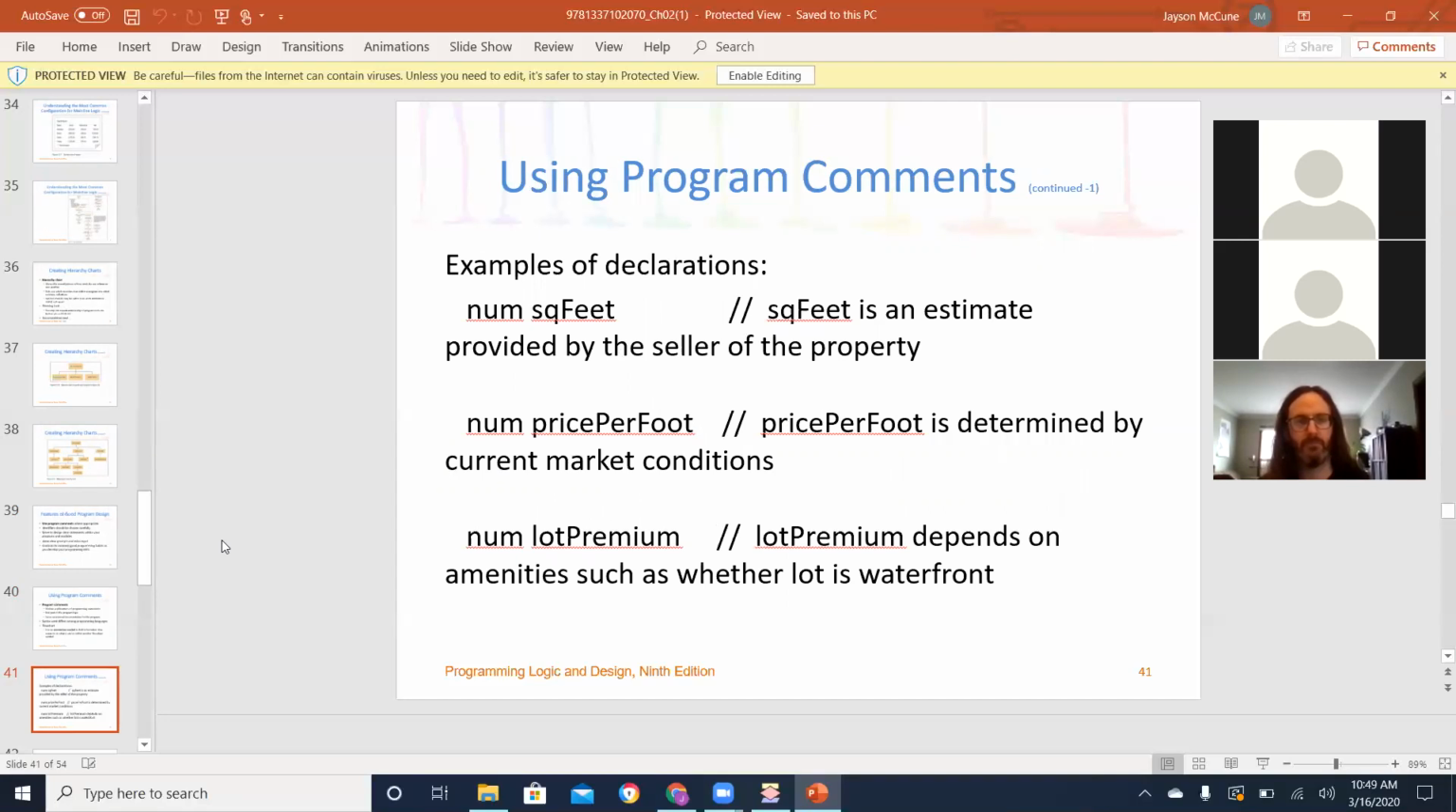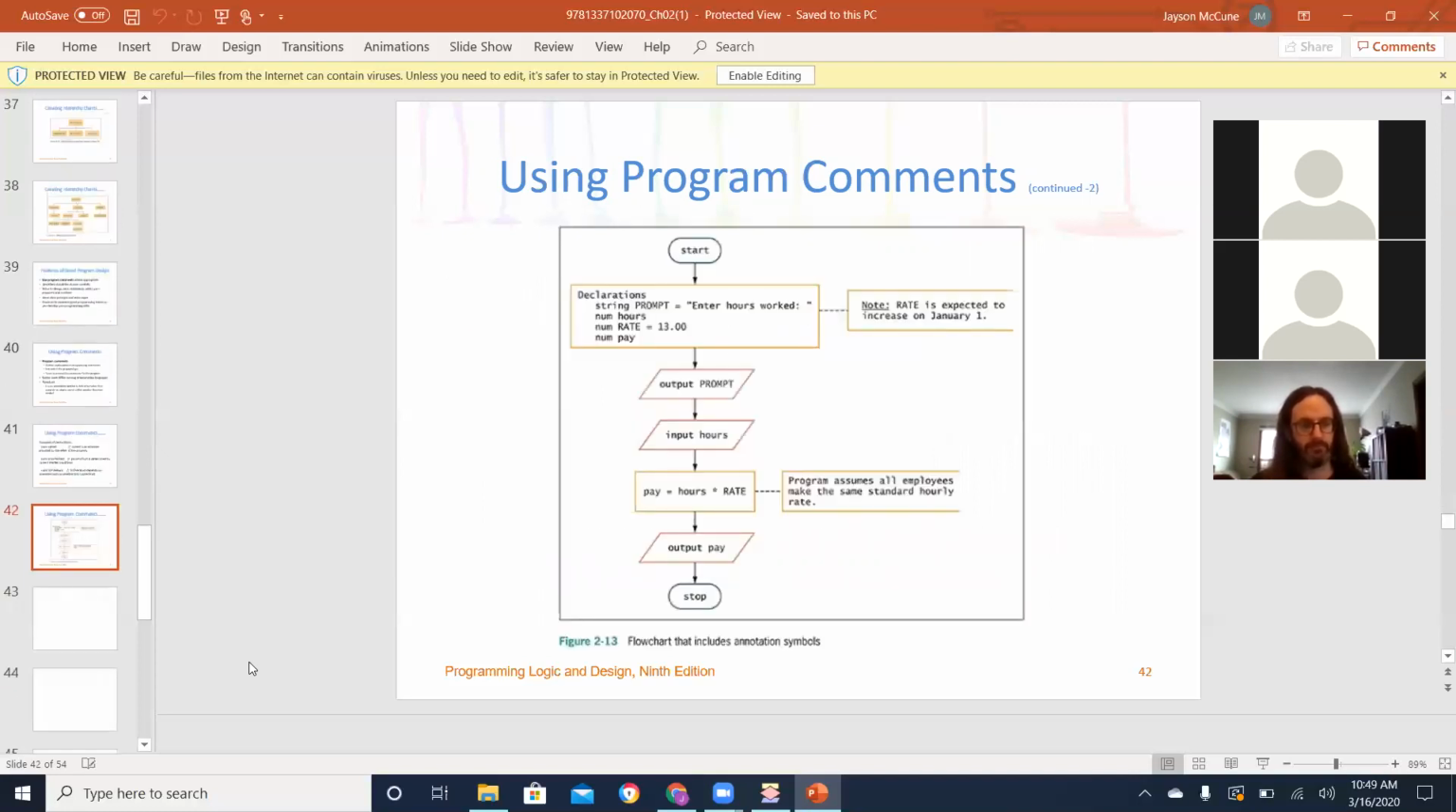So here's the // comments. The program would declare a numeric variable called sqfeat first, and then it would ignore everything after these 2 //, and this would be a note for the programmers. Here, sqfeat is an estimate provided by the seller of the property. And the same thing here. It would create these variables, but it would ignore everything after the // as comments. So they wouldn't be part of the logic. It's just notes for us programmers to keep track of things. So here's an annotation in a flowchart that is notes for us. Here's an example: the rate is expected to increase on January 1st, as a note.